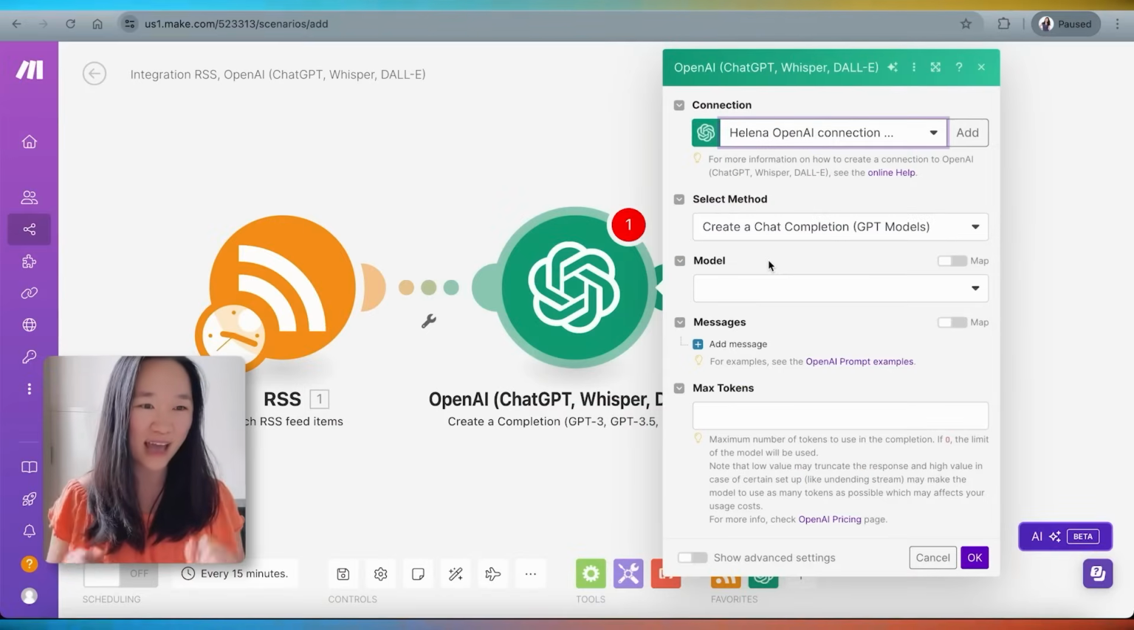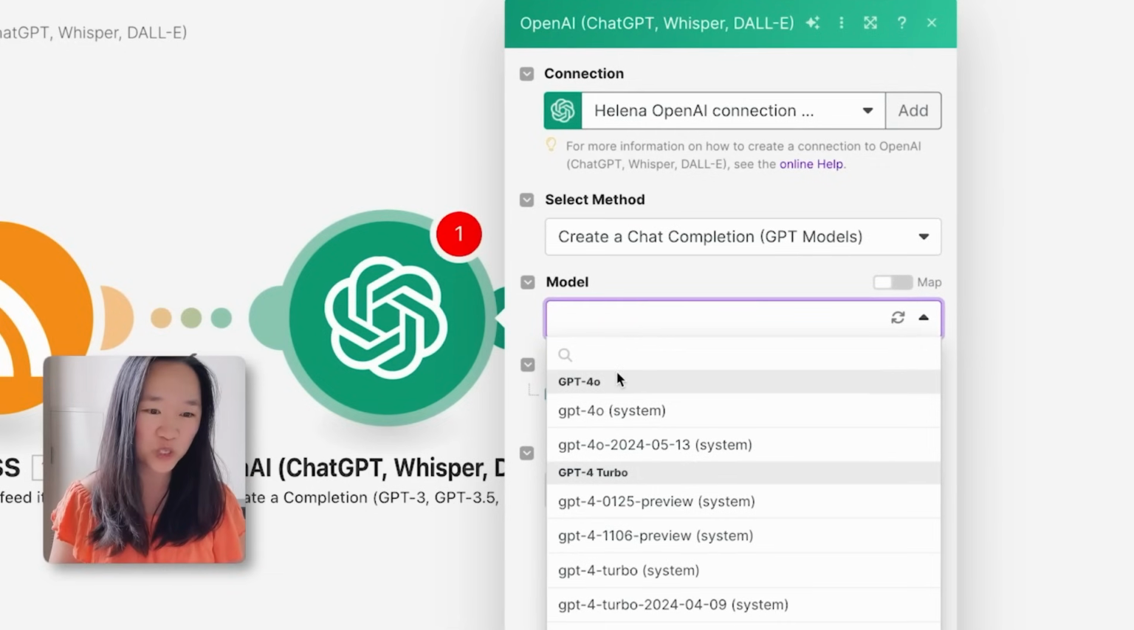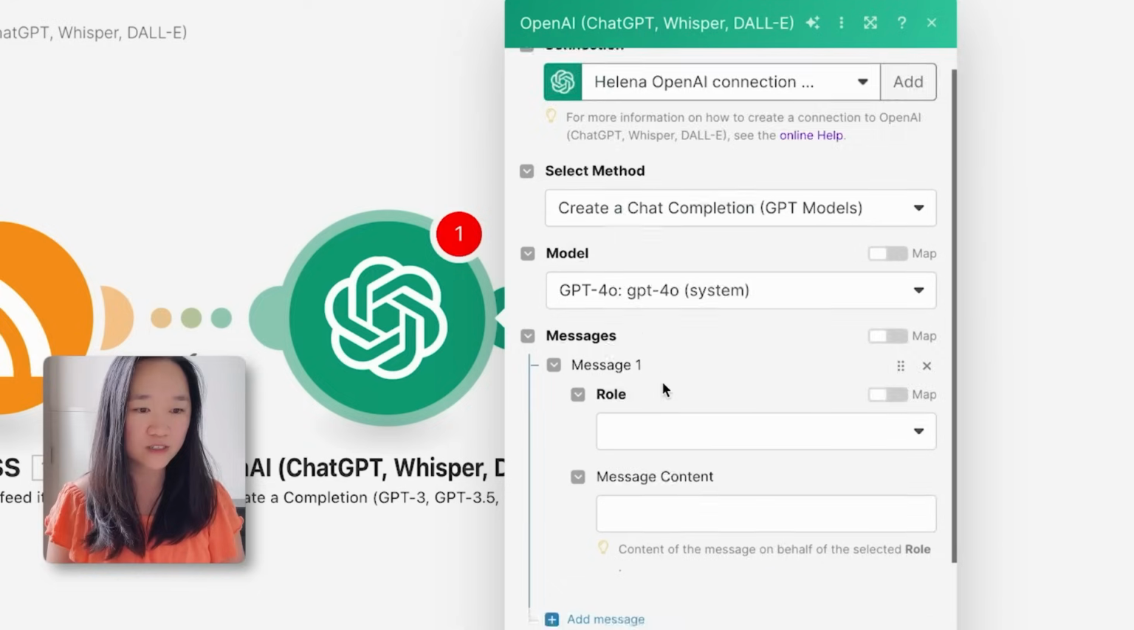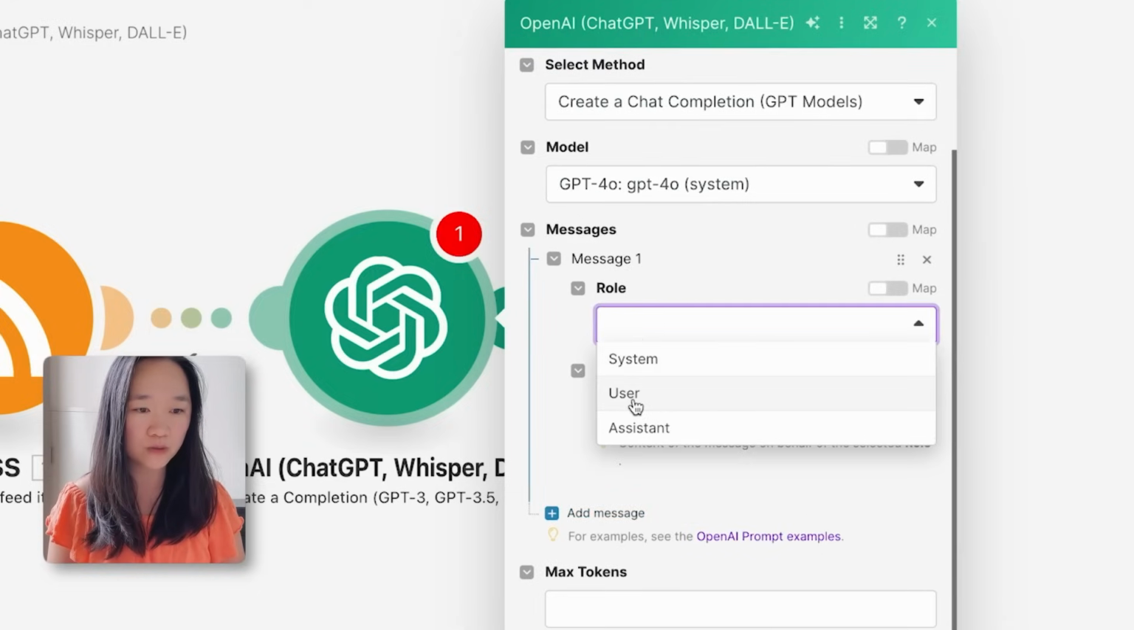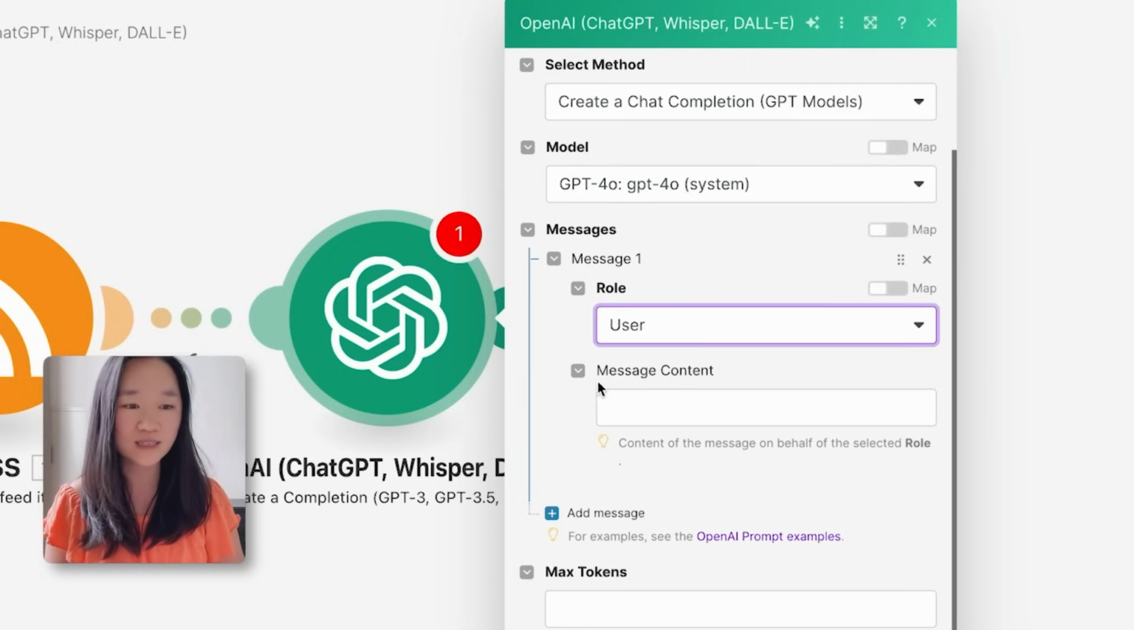Okay, now that we have our OpenAI connected, now we're going to select our model here. And of course, we're going to select GPT-4o. And then I'm going to press on add a message. After I do so, for the role, I'm going to select user. And in the message content, this is where I'm going to put in my prompt.